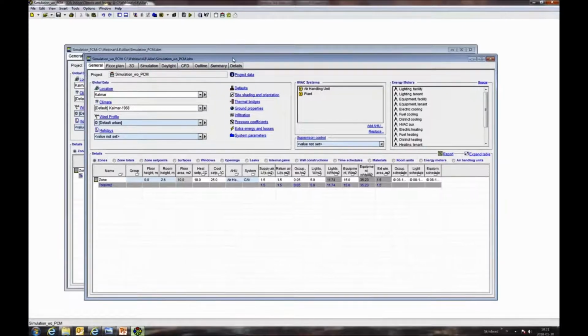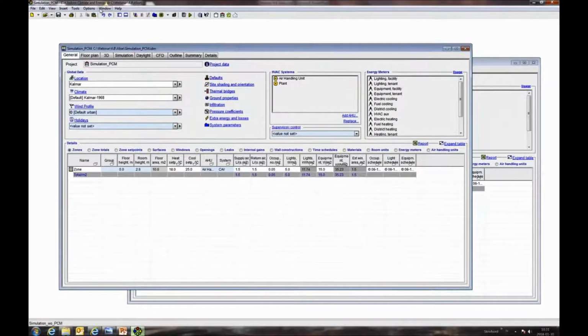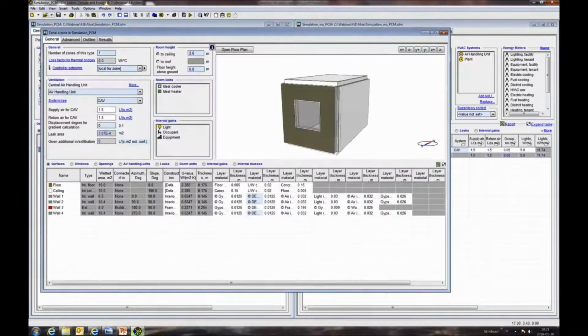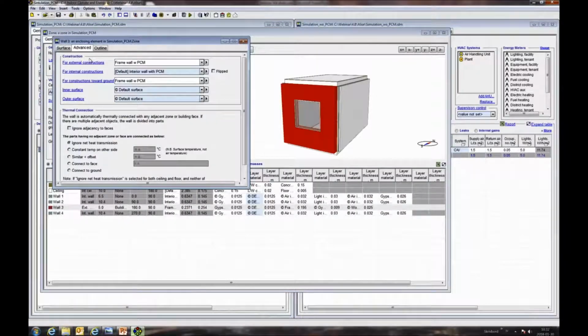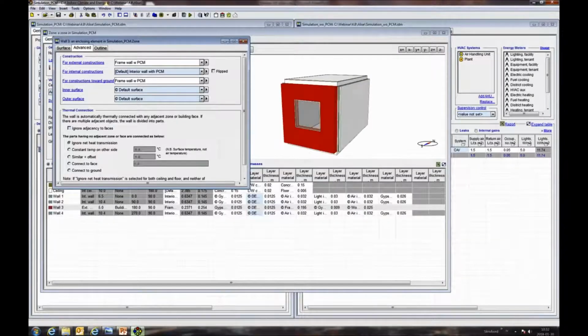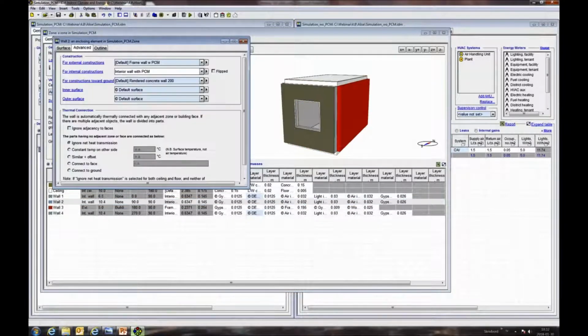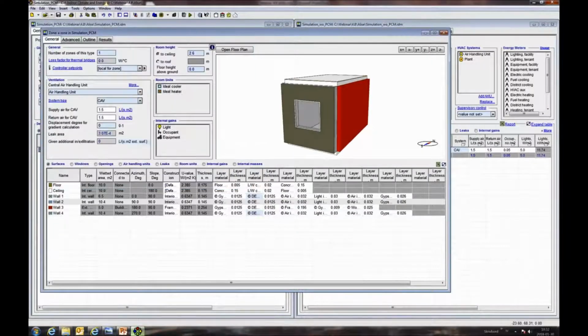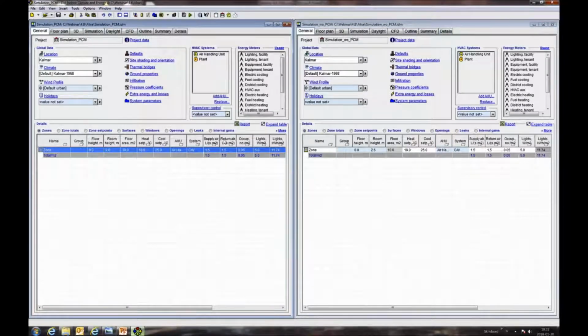So how can you use it? I have two models here. I will do it like this again. One with PCM, one without PCM. And in the model with PCM, I have just replaced one layer of gypsum with this PCM material. And you can just add new PCM material here. And I have done the same thing for the internal walls as well. So I've exchanged one layer of gypsum for this PCM. And otherwise, it's exactly the same model.